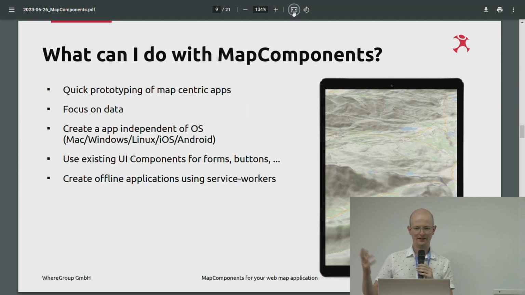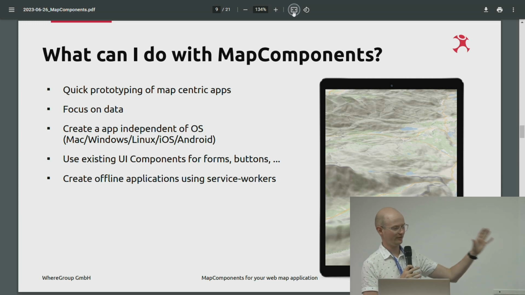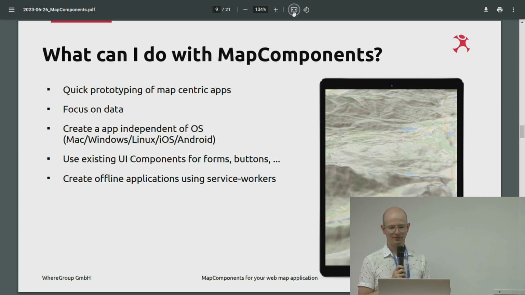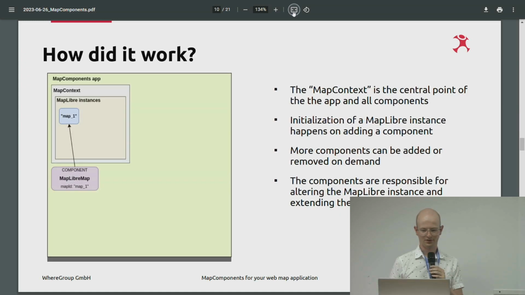So what are the advantages of map components? It makes it easy to prototype a map-centric app, where you have mainly a map with information and can focus on the data. You don't have to worry what the user's device is. It's a Mac, a Windows, a Linux, running iOS, whatever. And you can use, through the React framework, the already known UI components. It also works offline with service workers.